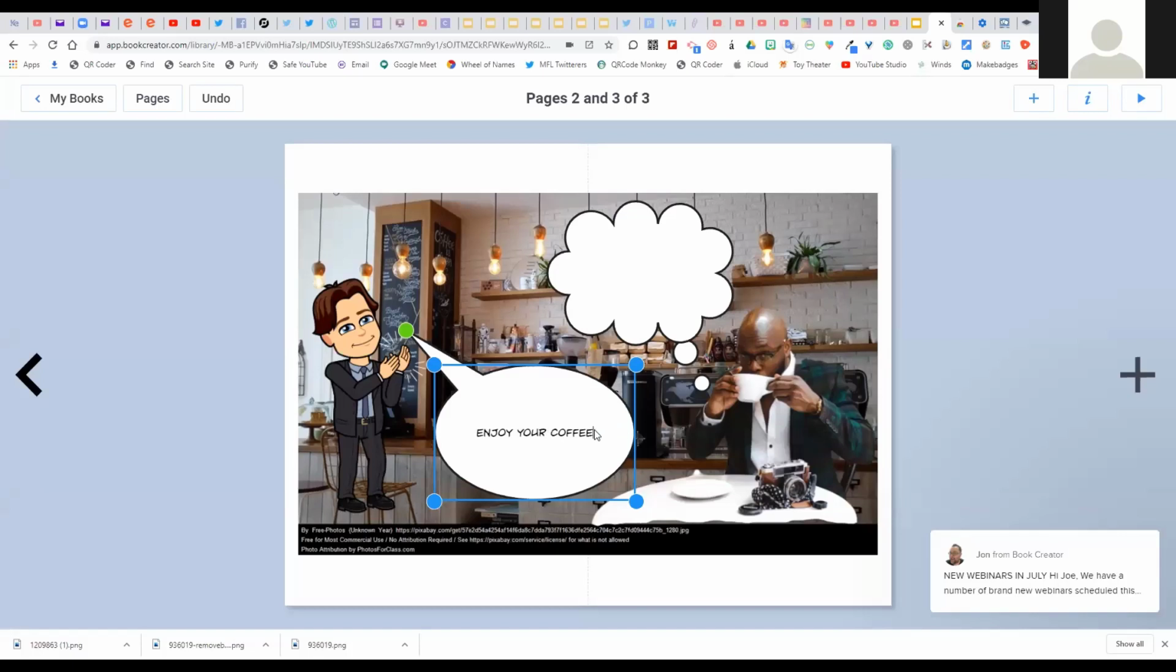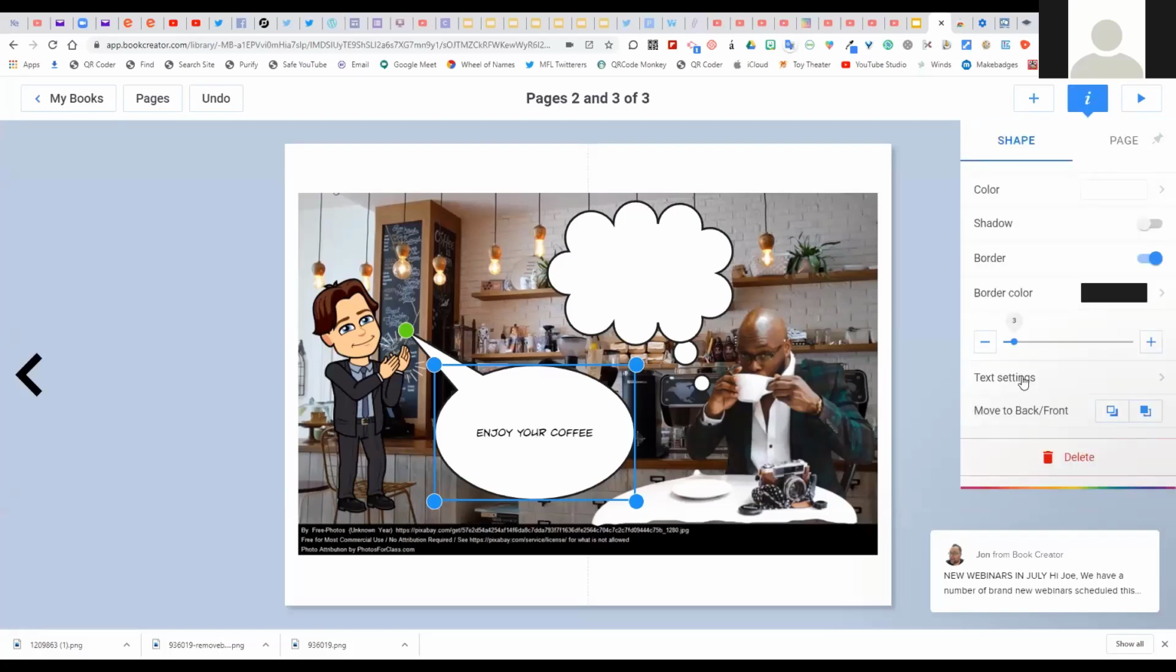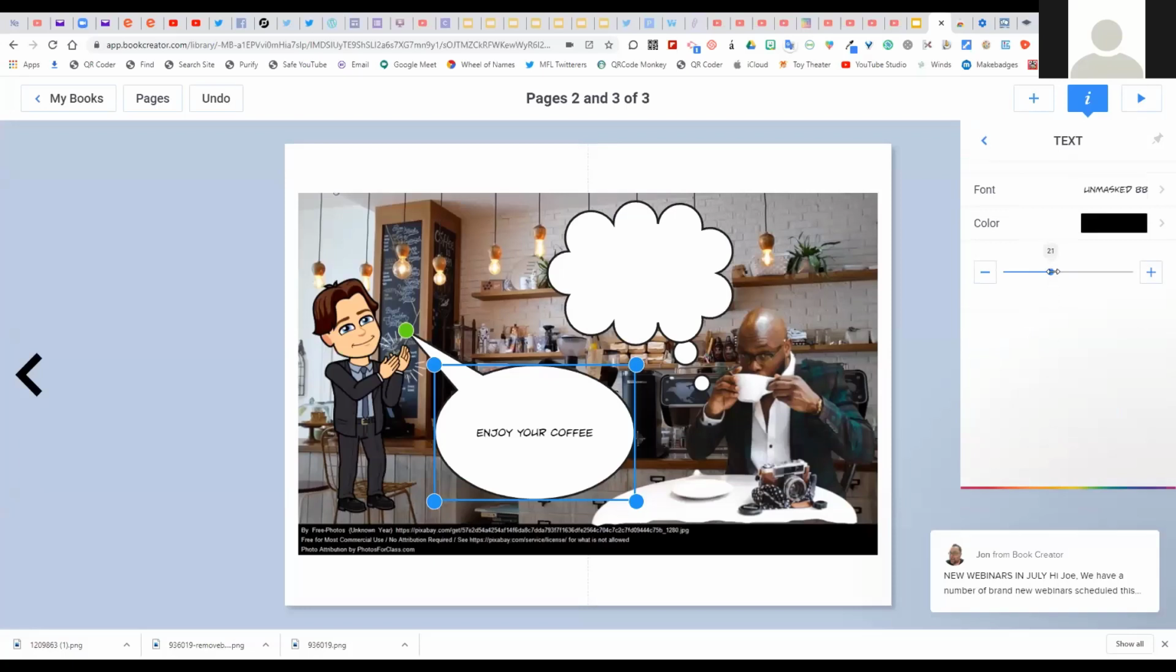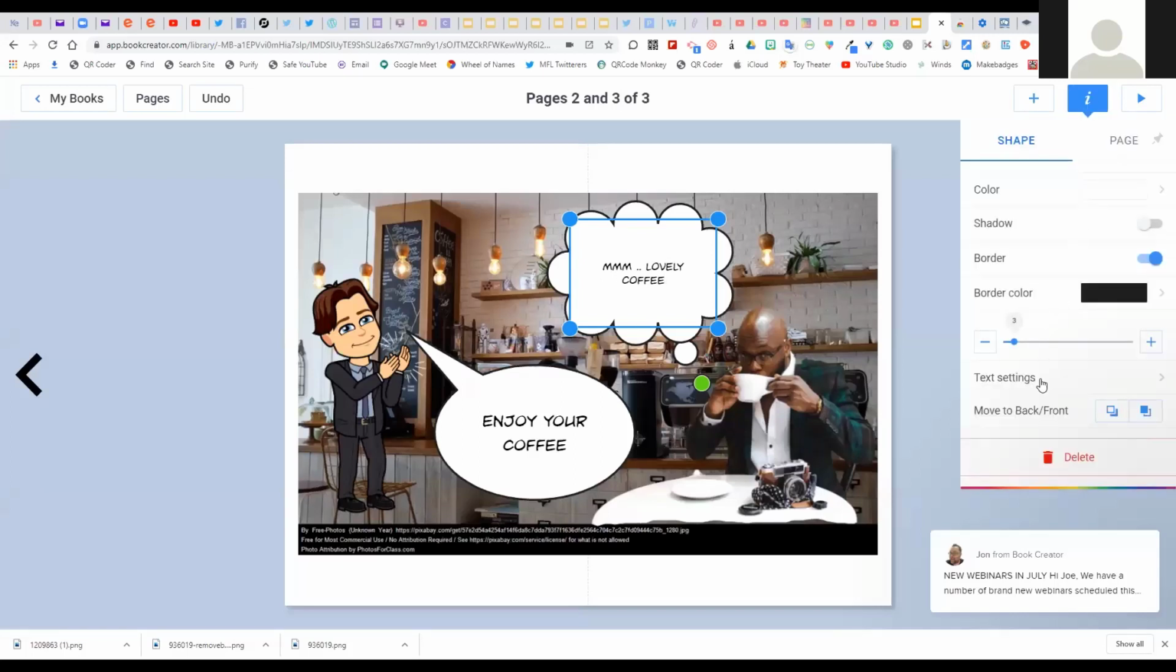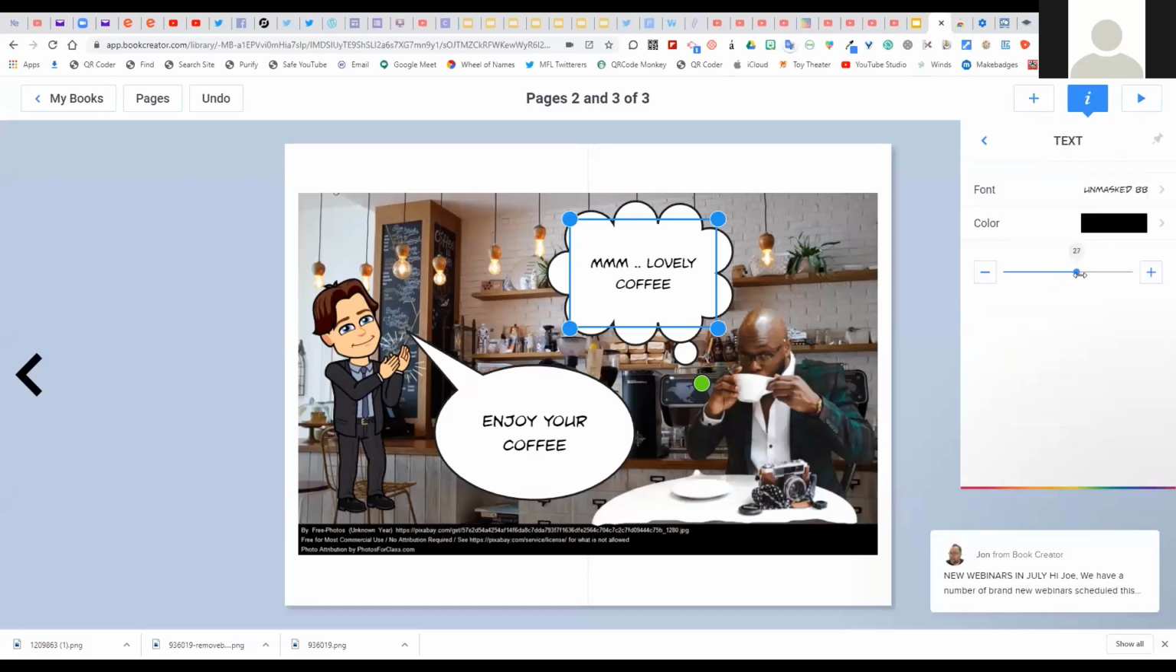And you can see that it appears in sort of comic strip type font. I then click the eye icon and click where it says text settings. And I can now make the text a bit bigger like this. Okay, like that. Then I can put here and write what this man is thinking. So he could be saying, lovely coffee. Okay, just a simple idea. Then you click the eye icon and you make the text bigger, like that.